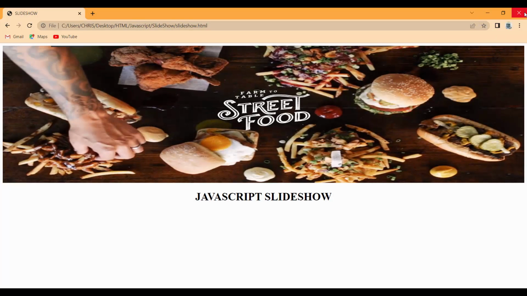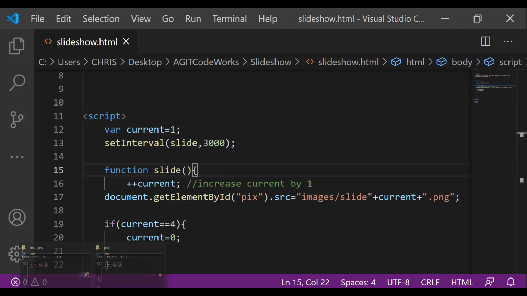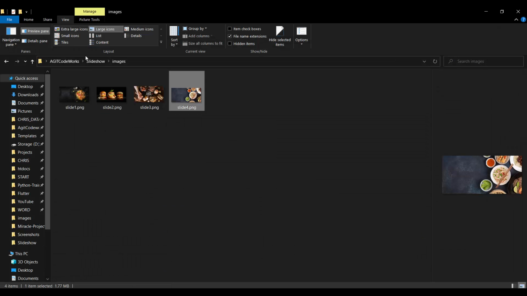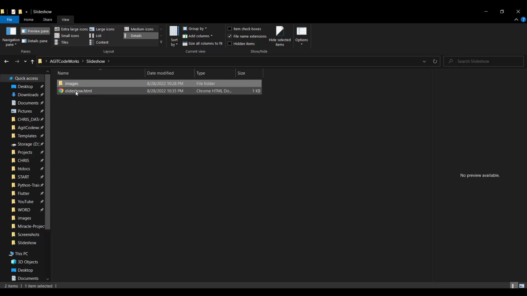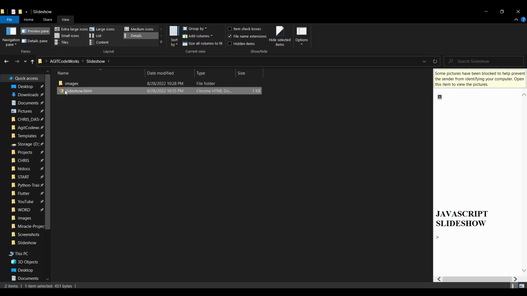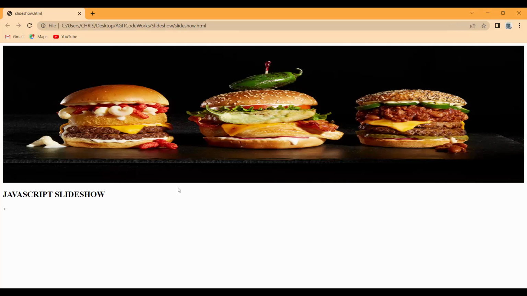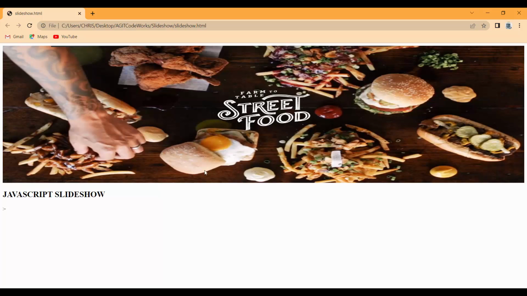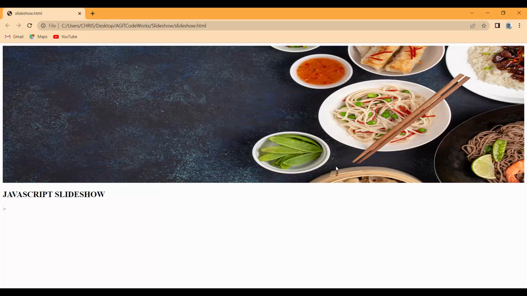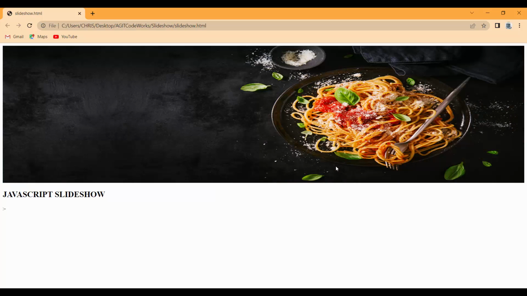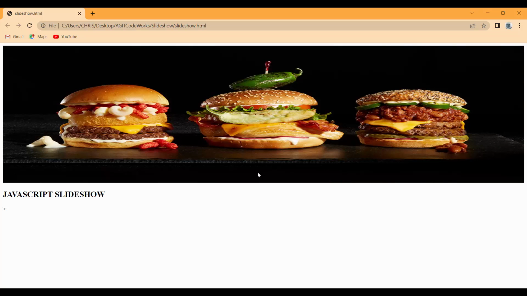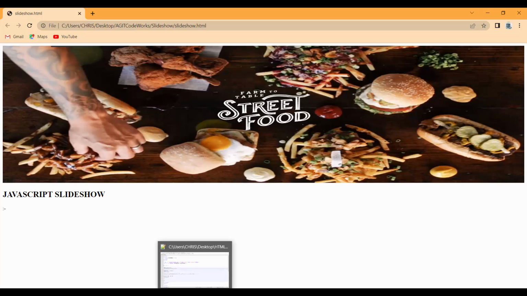Let's see the result of this code. Okay, let me close this one. So this is our code here. So let's see how this goes. I launch the site. So you observe every 3 seconds it changes. So this is successful. It changes, 1, 2, 3, it changes, 2, 3, it changes again. So right, every 3 seconds.